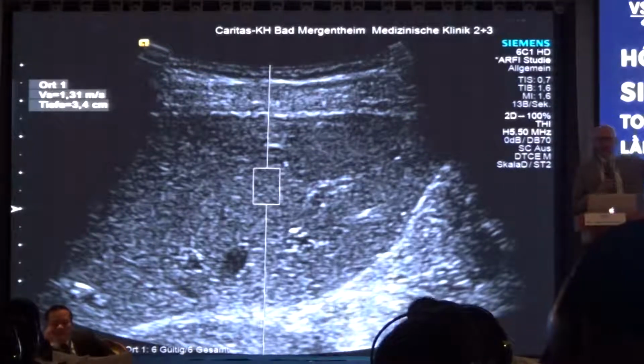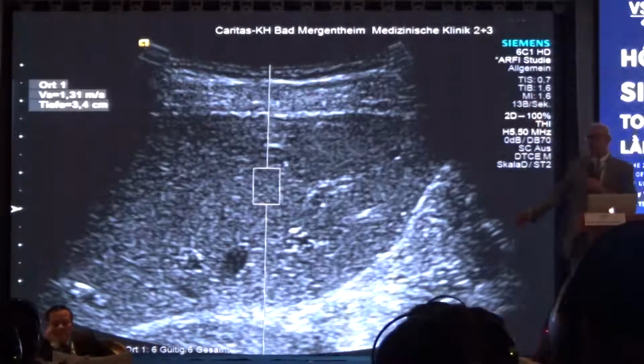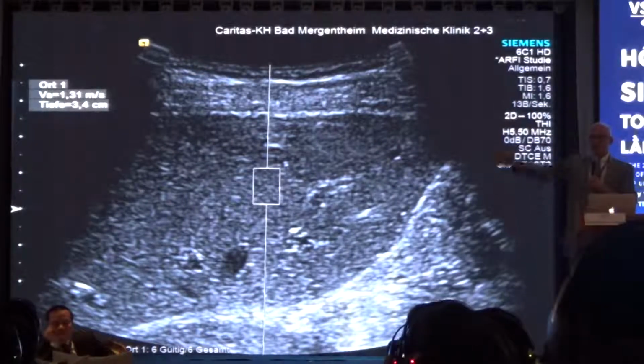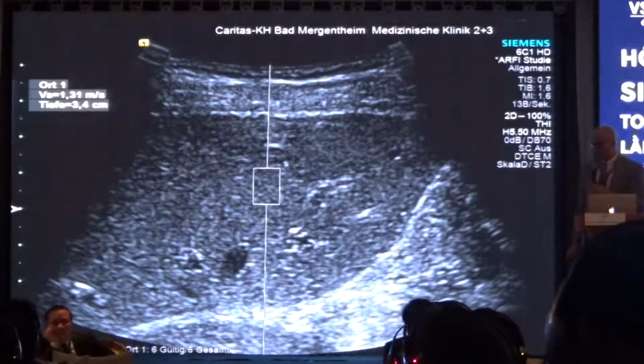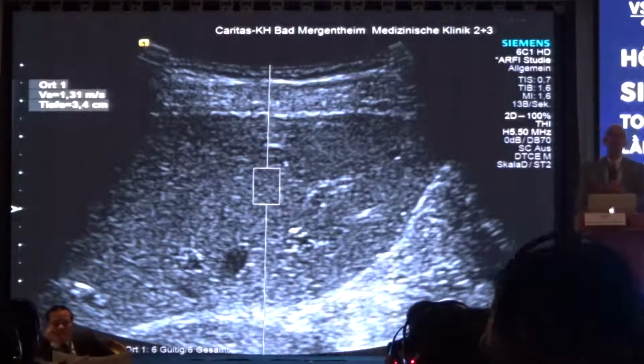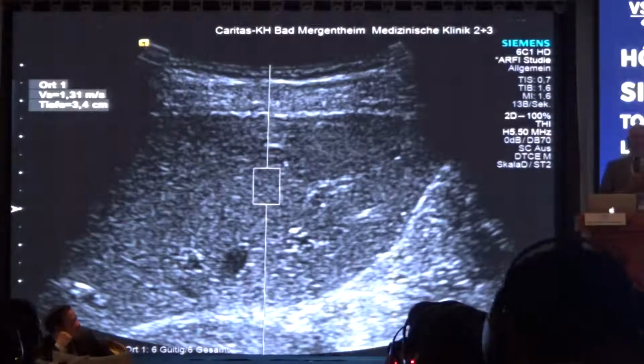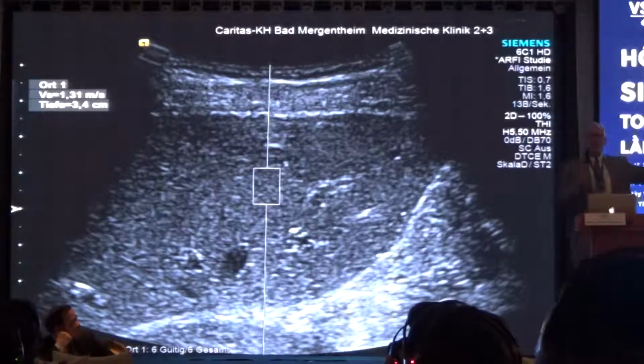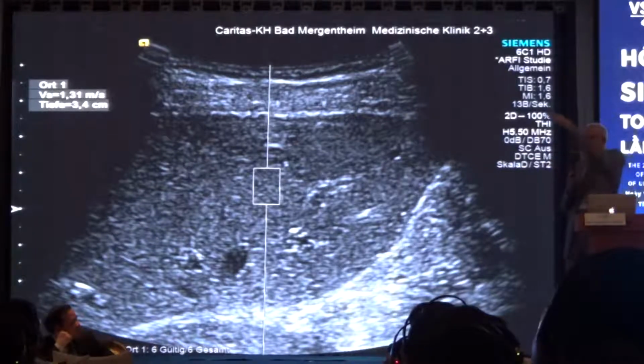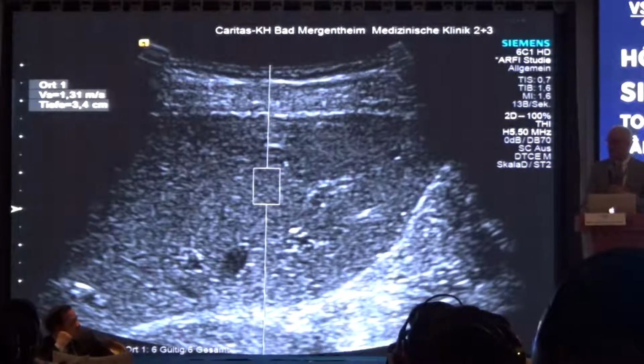FibroScan using transient elastography, you make 10 measurements. Point shear wave elastography, you make 10 measurements as well. And you give the median and the interquartile range, which means the value from 25% to the median and 75% to the median divided through the median. So this gives you a quality parameter of your data.